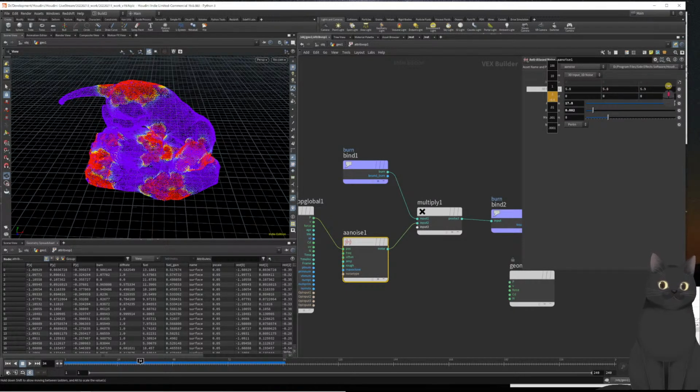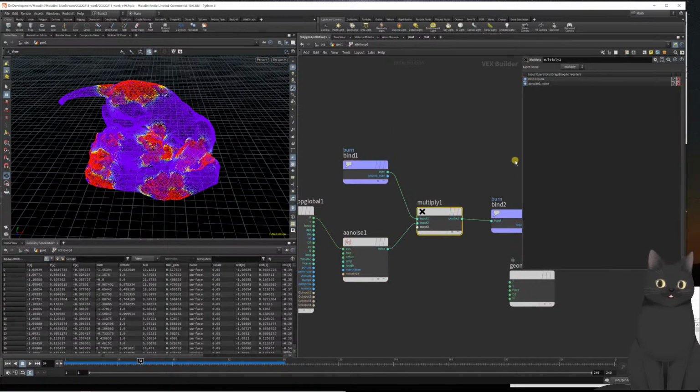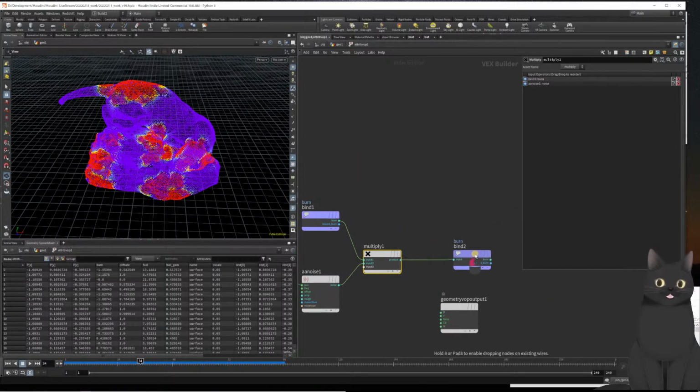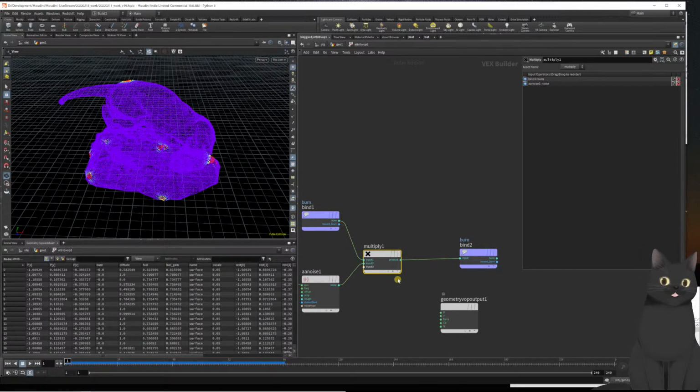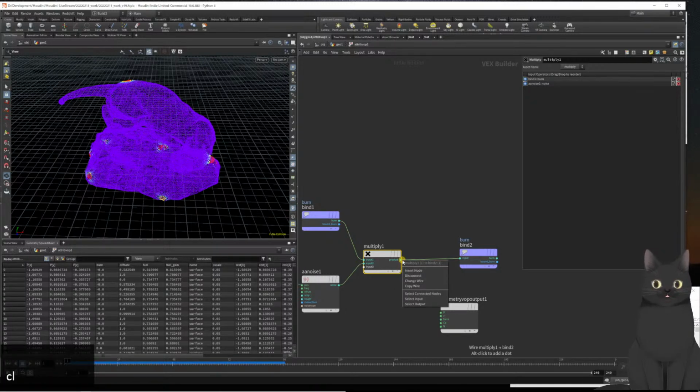And when we play it now, you can see it's actually really interesting. But here's the thing. We're multiplying this by a huge number now. And when we go to our geometry spreadsheet, burn is actually pretty big. Like, we don't want that. We want 0 and 1. So let's just clamp it. But it's going to be between 0 and 1. So still has the same effect.